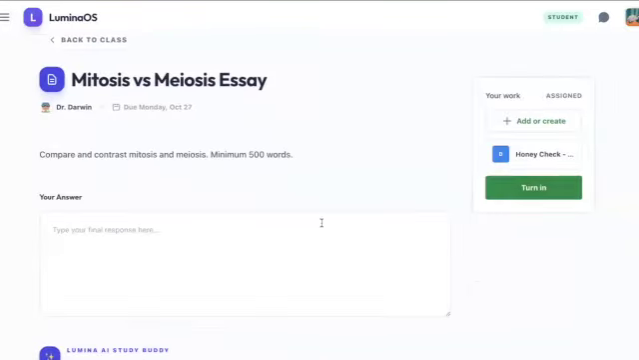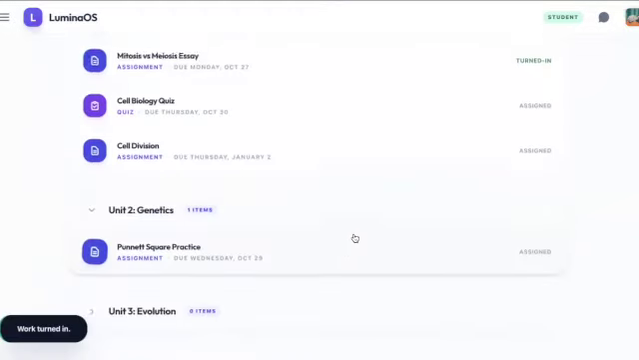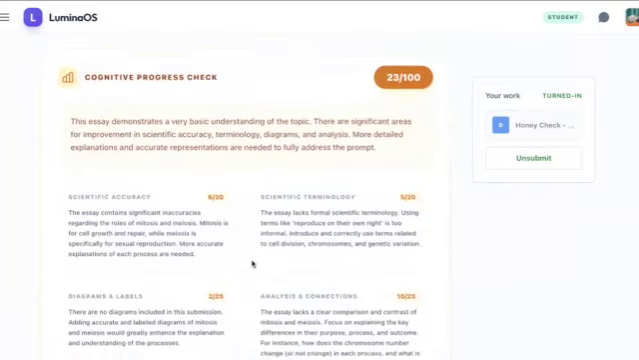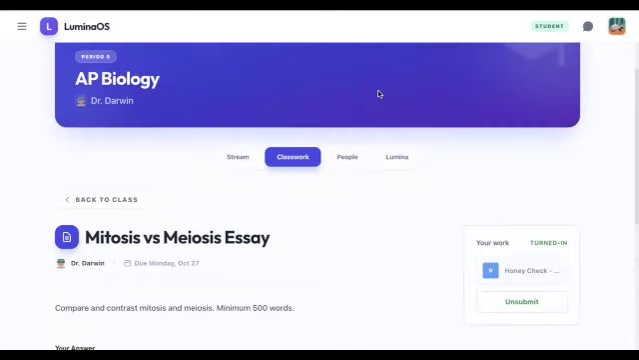And if we were to turn it in, confirm our submission, go back to it, and then ask Lumina to analyze it, and wait a little bit, we can see that Lumina gives a very in-depth analysis. Now, let's move on to the real demo for application.